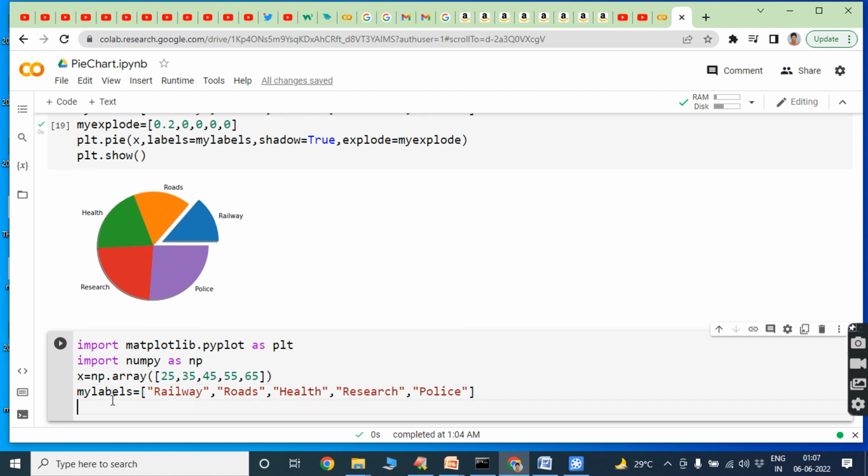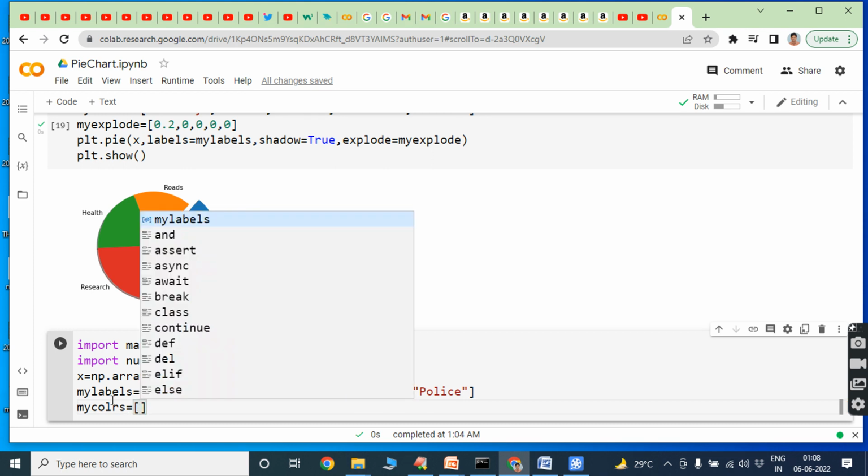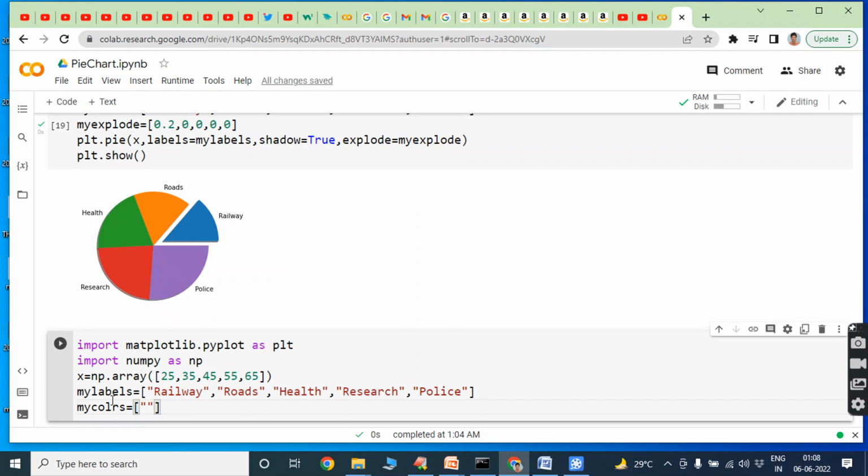So we are giving the labels and we are giving my colors. My colors is equal to, within the square brackets we have to use gray color, next black color, next white color, next one is red color, next one is yellow color.